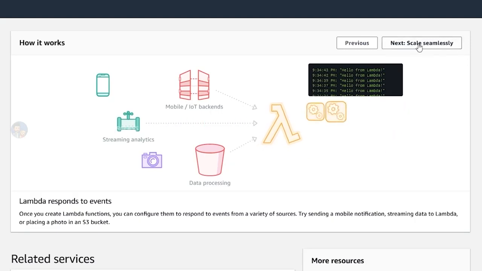Okay, so next, here you can see that Lambda responds to events. Once you create Lambda functions, you can configure them to respond to events from a variety of sources. Try sending a mobile notification, stream data to Lambda, or place a photo in the S3 bucket. Okay, so that is what it is trying to tell you, as what we have already discussed now.